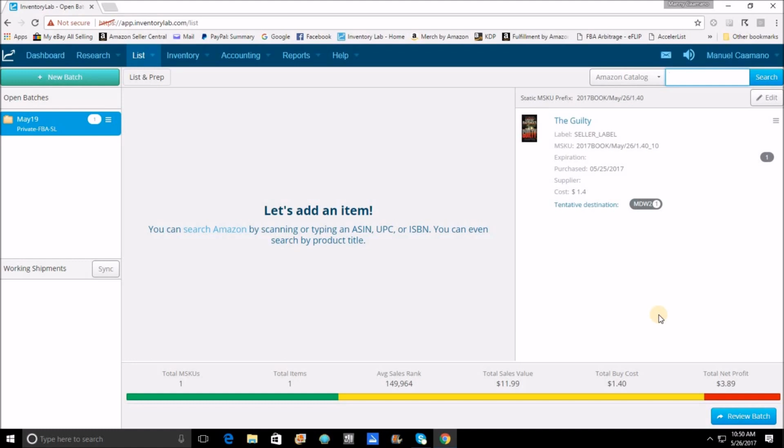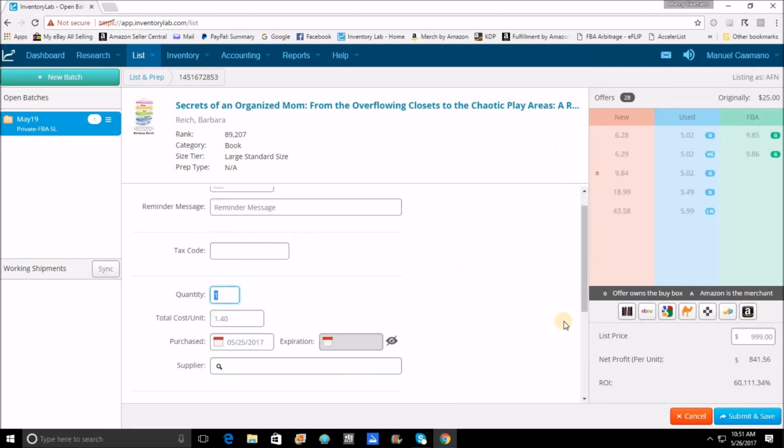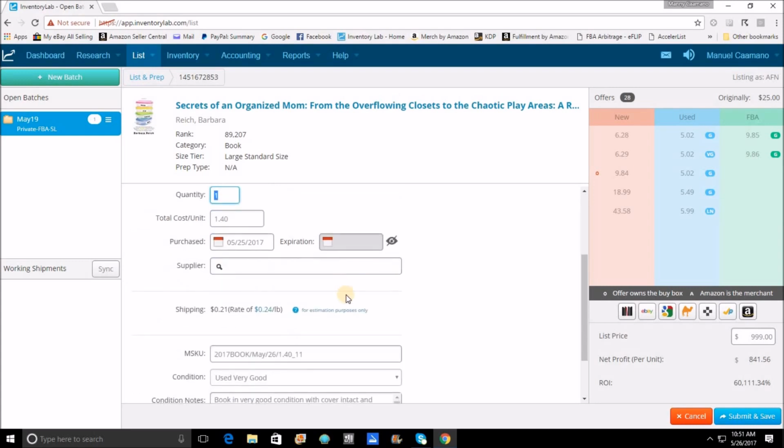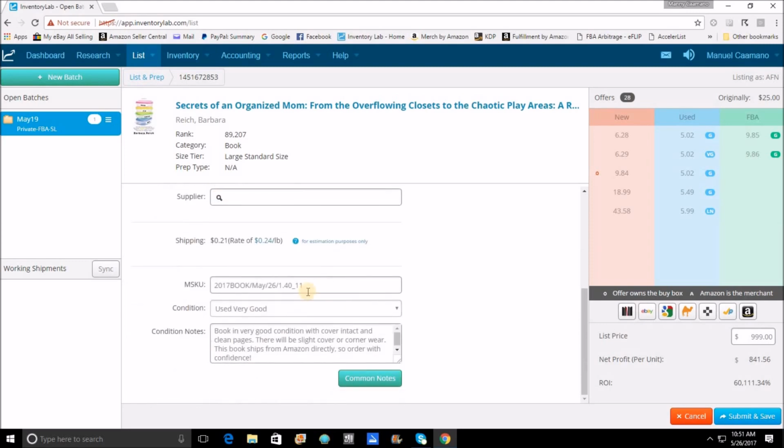Now let's go on, and I'm going to use the next book here that I'm going to classify in good condition, and I want to show you the way that I list. So I go ahead and I scan my book, and I look at the artwork to make sure it's correct. I look at my rank. Now you're going to notice that most of what I put in for the very first book is going to carry over. So I don't have to change anything about the cost, the purchase date. I don't have to change anything about the SKU. It just carries over and gives me one.